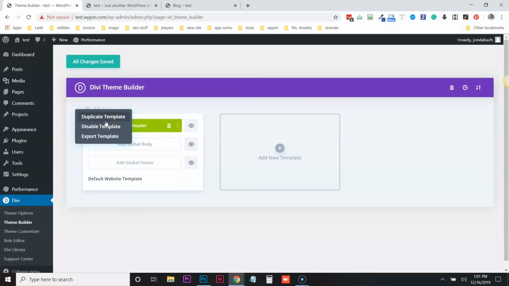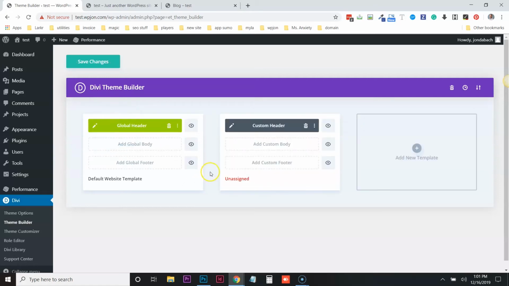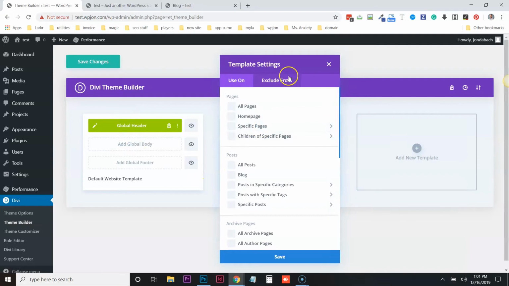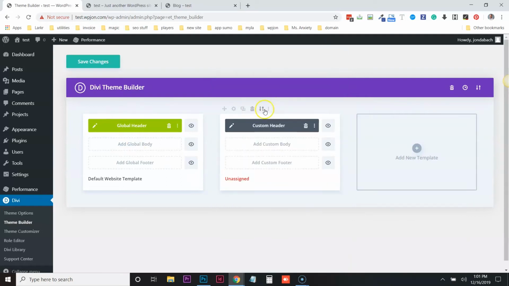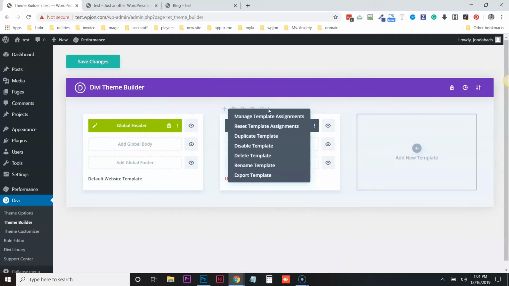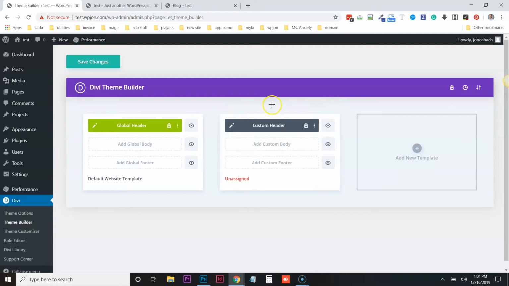Because you only have one, you have to duplicate it at least. So we're going to duplicate the template, and then we're going to tell it where it gets assigned. So that gets done here in the little buttons, and we can assign. Oh, excuse me, it's not there. It's in the gear wheel. So it's right there. That little gear wheel tells you where you want to assign this particular thing.